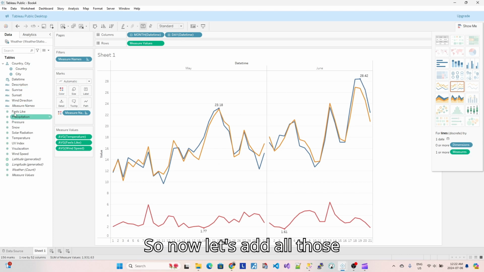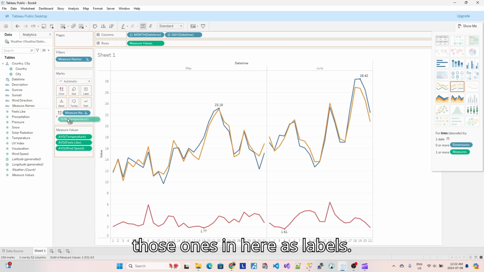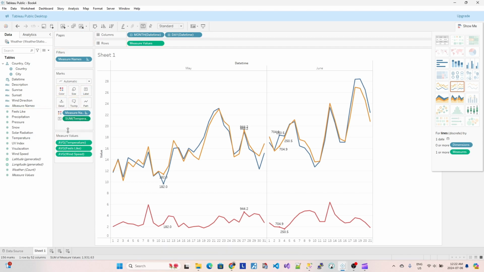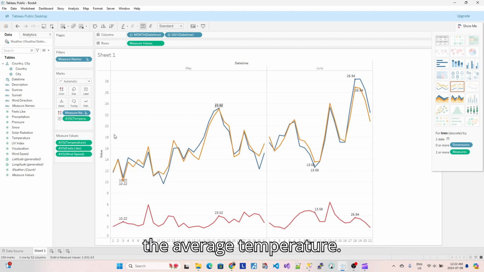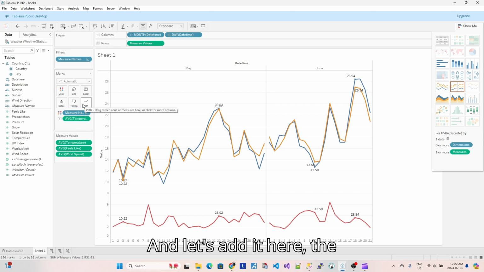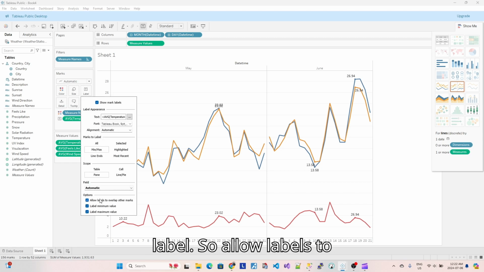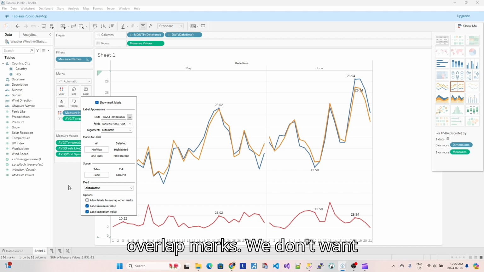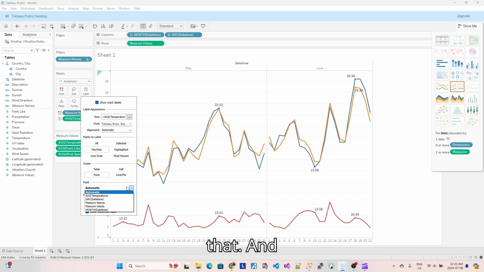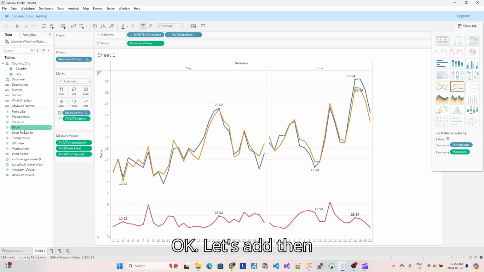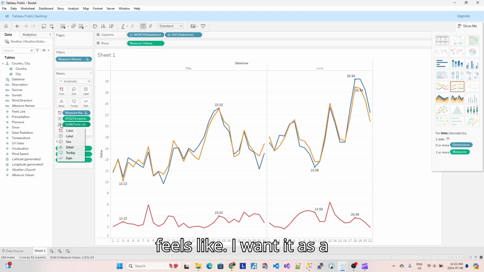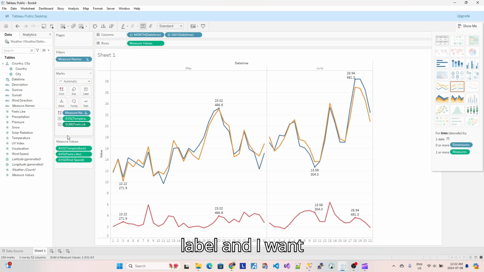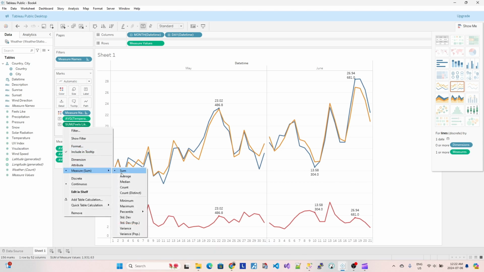So now let's add all those ones in here as labels. Label. So I don't want the sum, I want the average temperature. And let's add it here, the label, so allow labels to overlap marks. We don't want that. And okay, let's add then our temperature. We already added feels like. I want it as a label and I want the average.